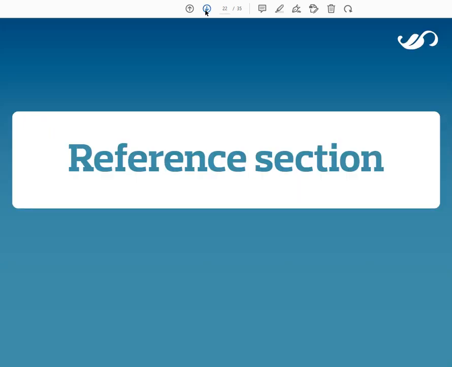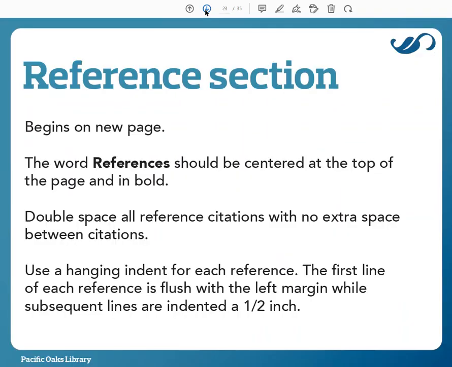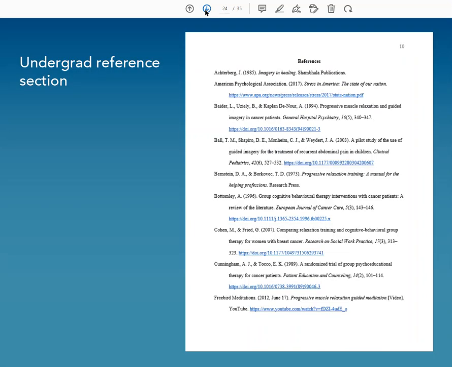Moving on to the reference section. Your reference section begins on a new page. The word references is centered and bolded at the top. We double space all reference citations with no extra space in between them, and we use hanging indents. That means the first line is flush left and subsequent lines are indented a ½ inch.